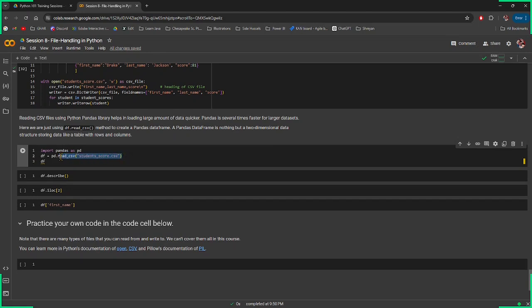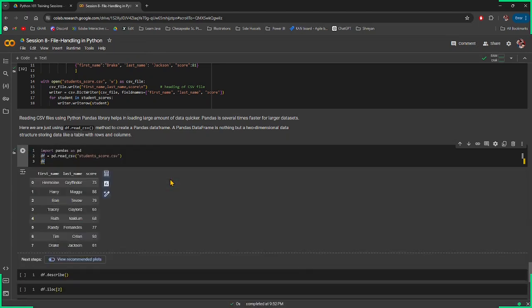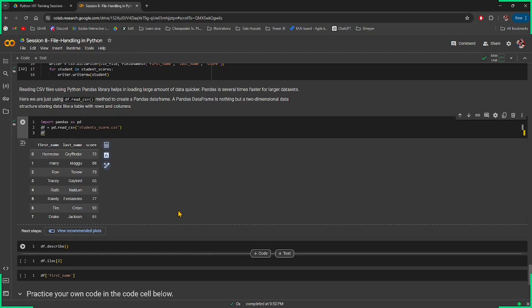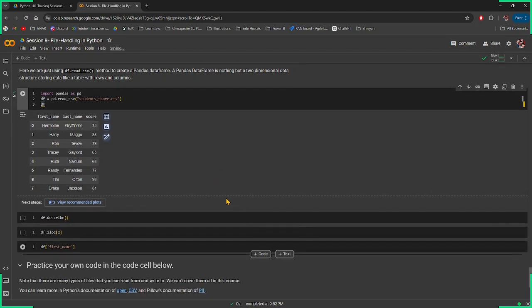So again, read_csv will take one input. The input is the file name itself, and it will store it as a data frame. And with this call, we are just wanting to print the data frame, and it will quickly read everything in that file and show you the tabular output here. And if you realize, this is a much simpler way of handling that CSV file and getting the data quickly loaded into your Python interpreter, as well as seeing the output on your console.